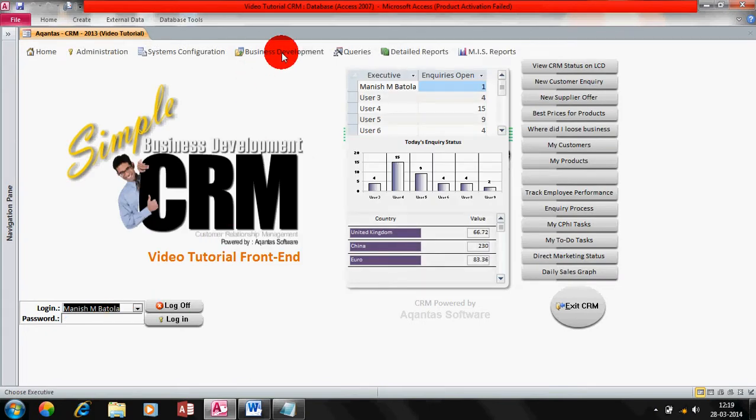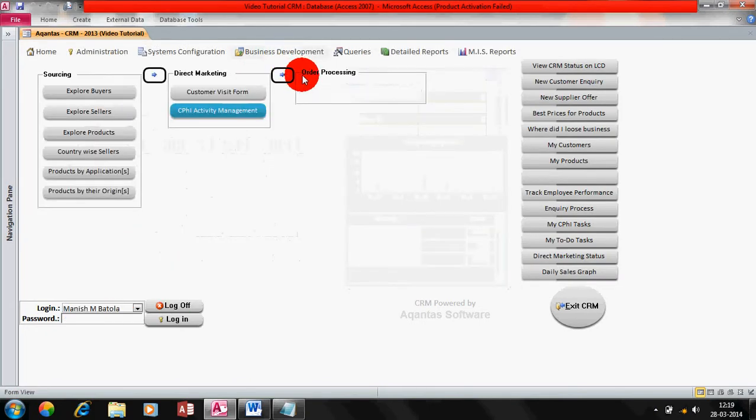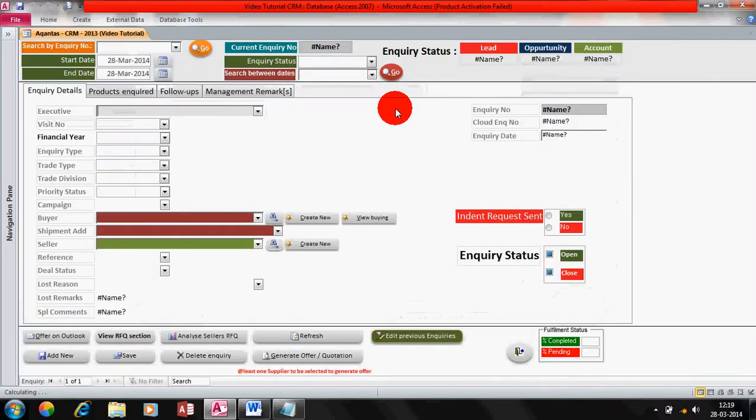Go to the Business Development tab, go to the Order Processing section and click on the Customer Inquiries button. This is the place where you start taking customer inquiries. You can also click on the New Customer Inquiry button, which functions the same way as this button does. Let's click on the Customer Inquiries button.